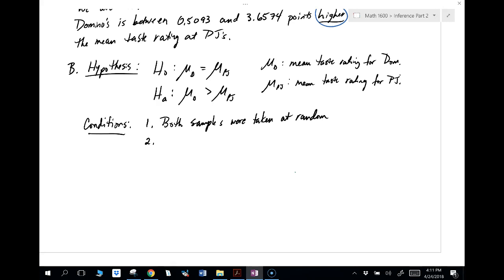Independent within samples. Is it safe to assume that each person's rating is independent from another person's rating? As long as maybe they're not married or some sort of matching. I guess we can assume that. So let's go ahead and assume that.